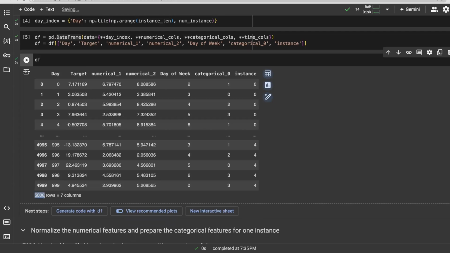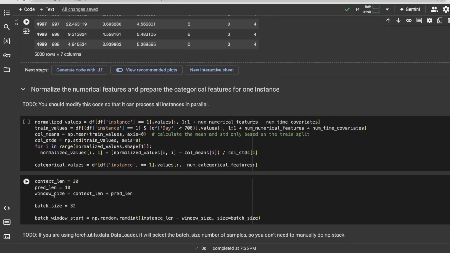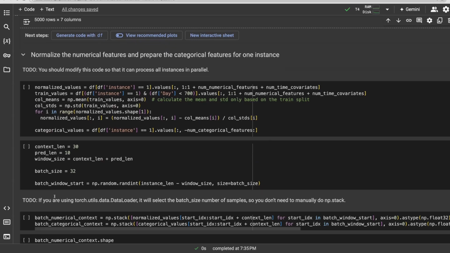So each instance will have 1,000 time steps, and we have a total of 5 instances. So we'll end up having 5,000 rows. The first thing we want to do is to normalize the numerical features as well as prepare the categorical features.